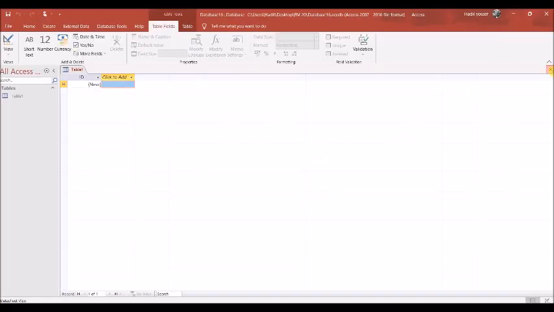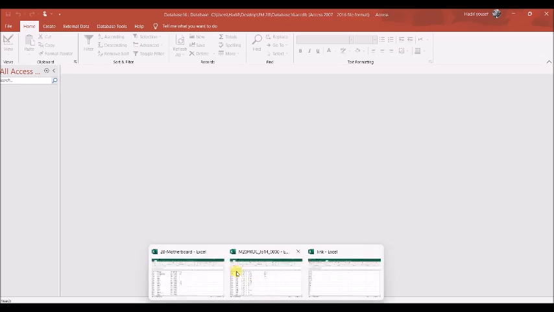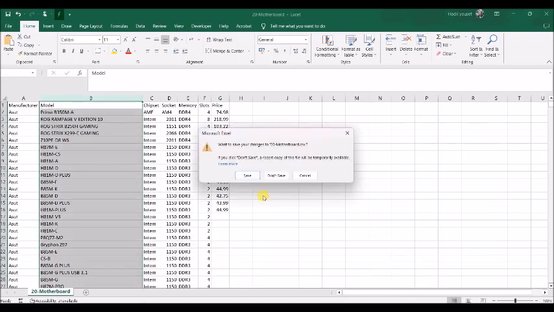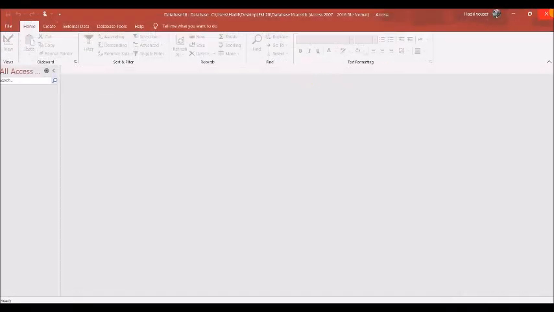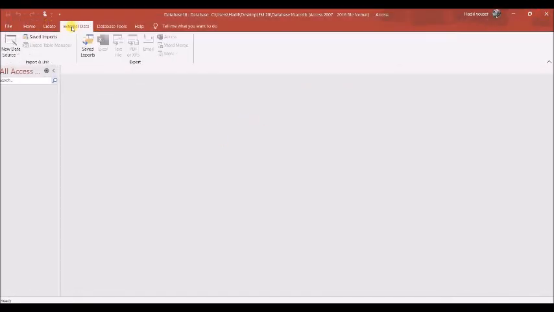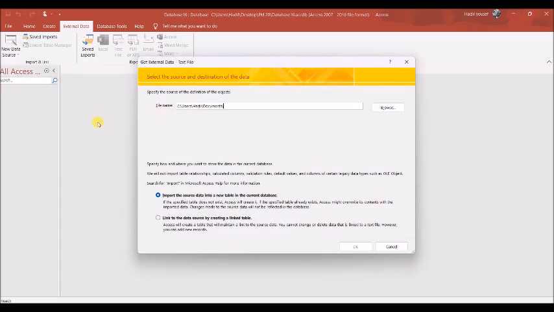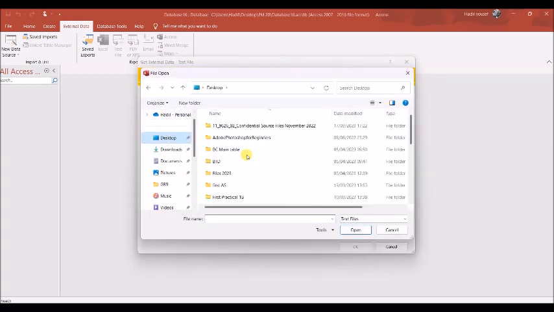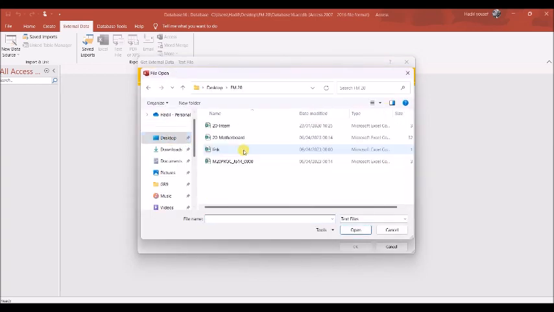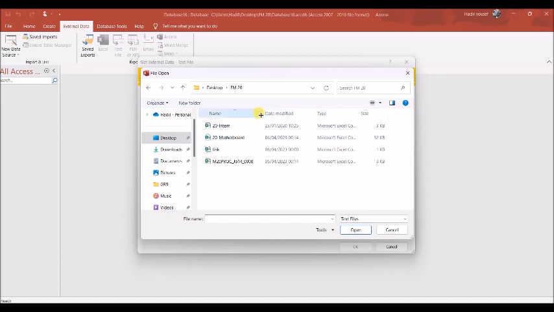And create, close. I have to close all the Excel files, save, clear, save, close, close, and here external data, data from text file, browse and back to your working area. Here we are.